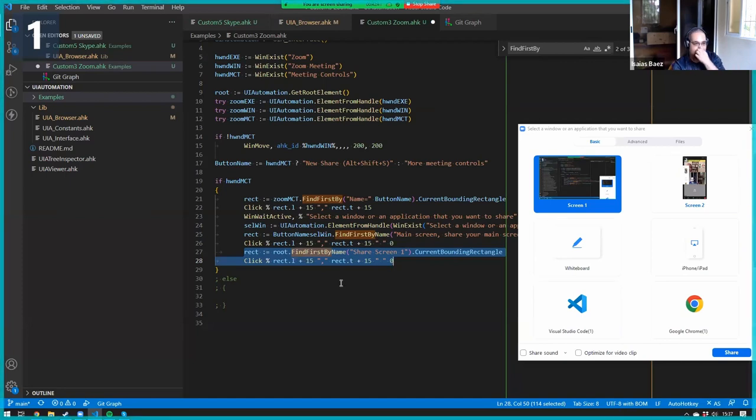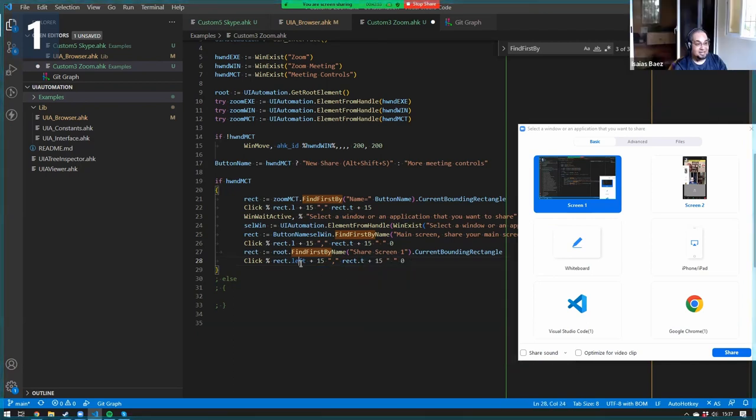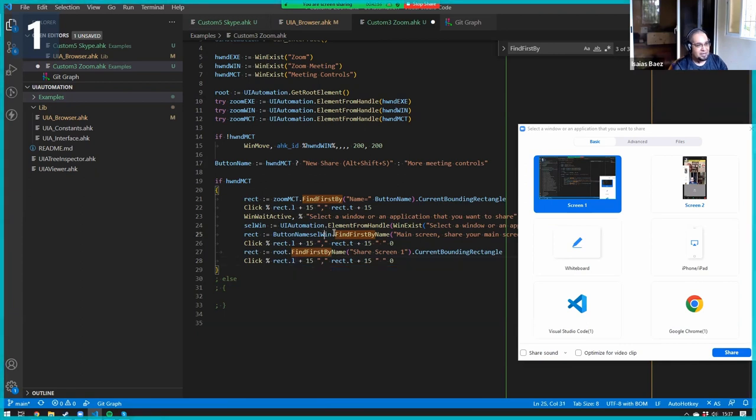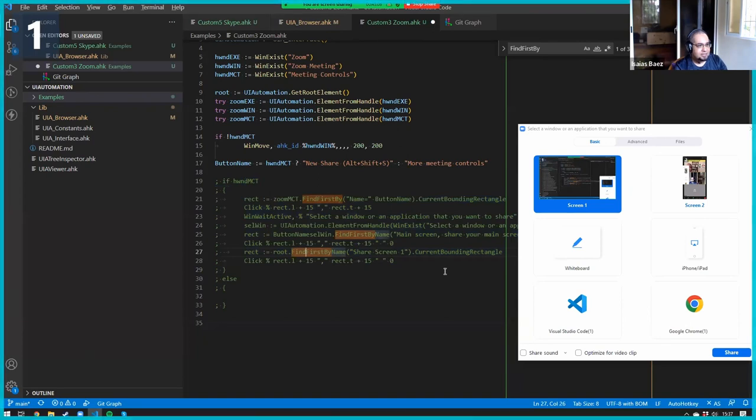Yeah. Now, what I meant is, instead of using just the letters like L and T, maybe the whole word is okay. Left and top is a little bit easier to remember. But LT, I was kind of wondering a little bit about that. But here's the thing. Let me just go ahead and comment everything out. I don't need any of this right now. I just wanted to find this guy here.